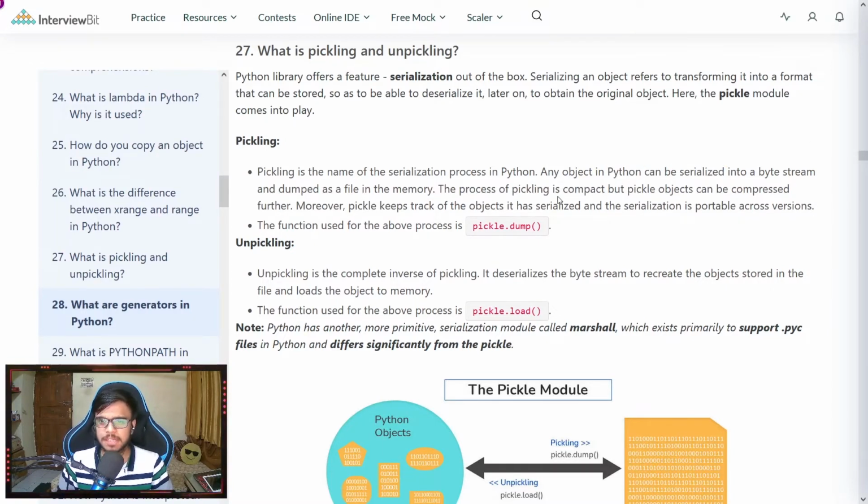Now the process of pickling is compact, but pickle objects can be compressed further. Moreover, pickle keeps track of objects it has serialized, and serialization is portable across different versions. Now the function used is pickle.dump. For unpickling, it is a complete reverse of pickling. That is, it deserializes the byte stream to recreate the object stored in the file and loads the object into the memory. Now the function used is pickle.load.